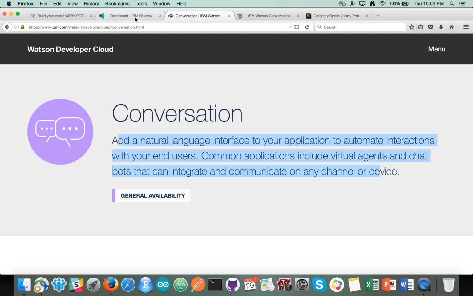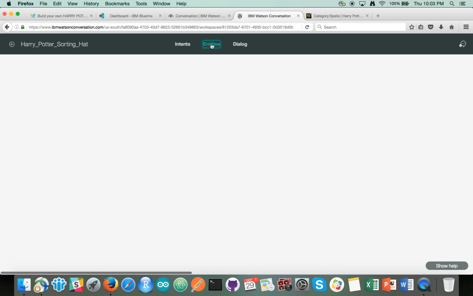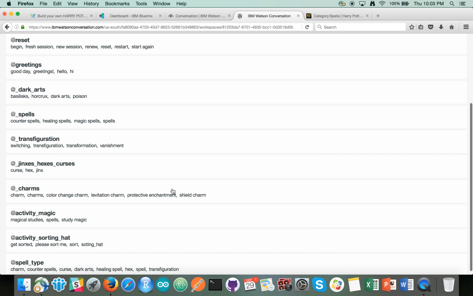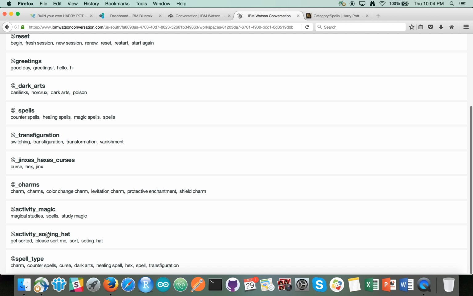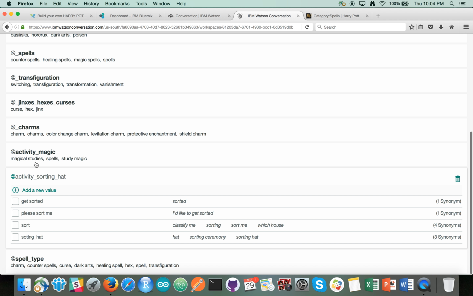So let's go back up to our dashboard. So we've built this out. The key thing initially is the difference between entities and intents. The intents you can see here by the hashtag. The entities are identified by the @ signs. So these are the entities that I've programmed up a little earlier. So for example, activity sorting hat, activity magic, and activity potions. If any of these words or synonyms for them are uttered, we'll know that's an activity sorting hat. So that can be a decision point for us.